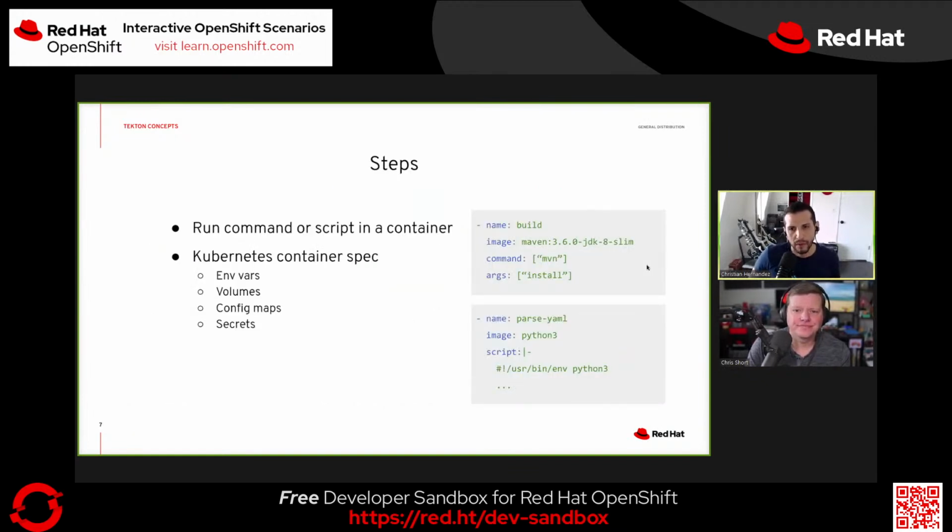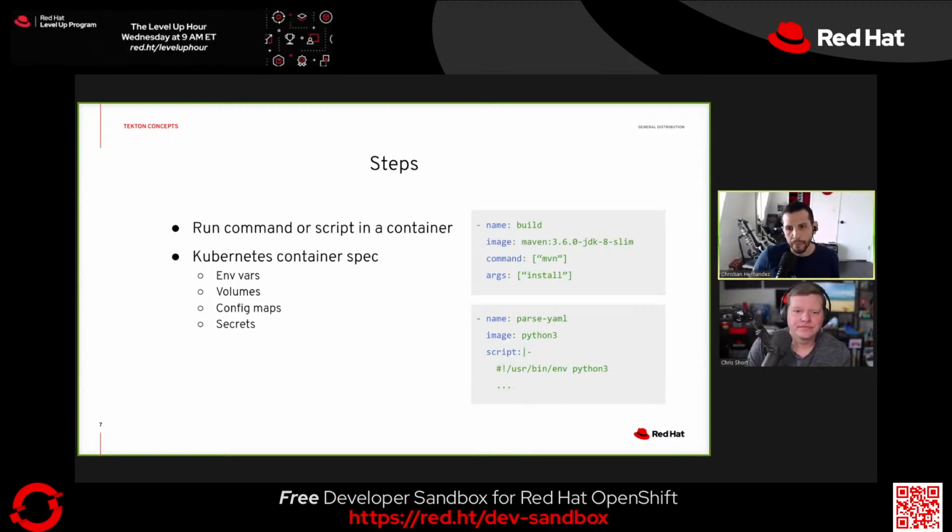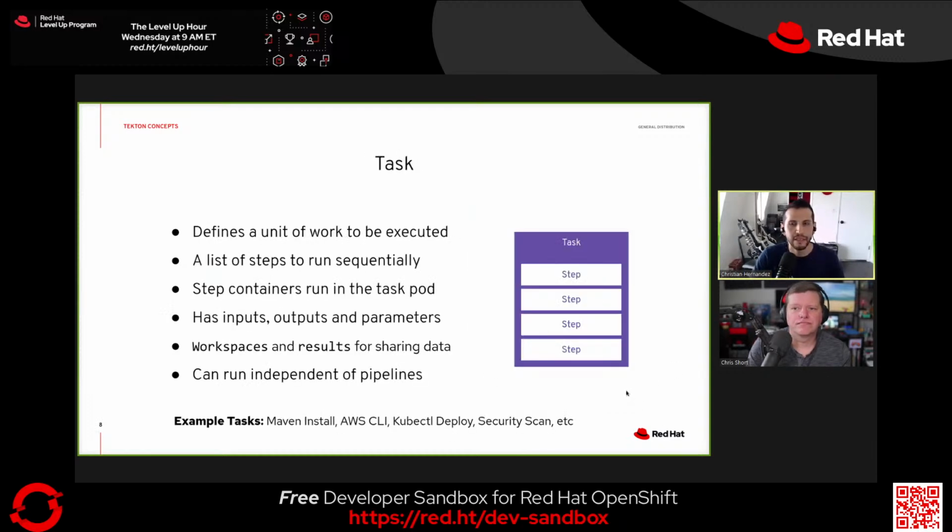So, steps. When I talked about steps, Maven build is a step, parse the YAML is a step, git clone is a step. They're container specific, so when you provide environment variables, volumes, config maps, and secrets, you're providing that to the step. That's what a step is. A task is a collection of steps, essentially a unit of work.